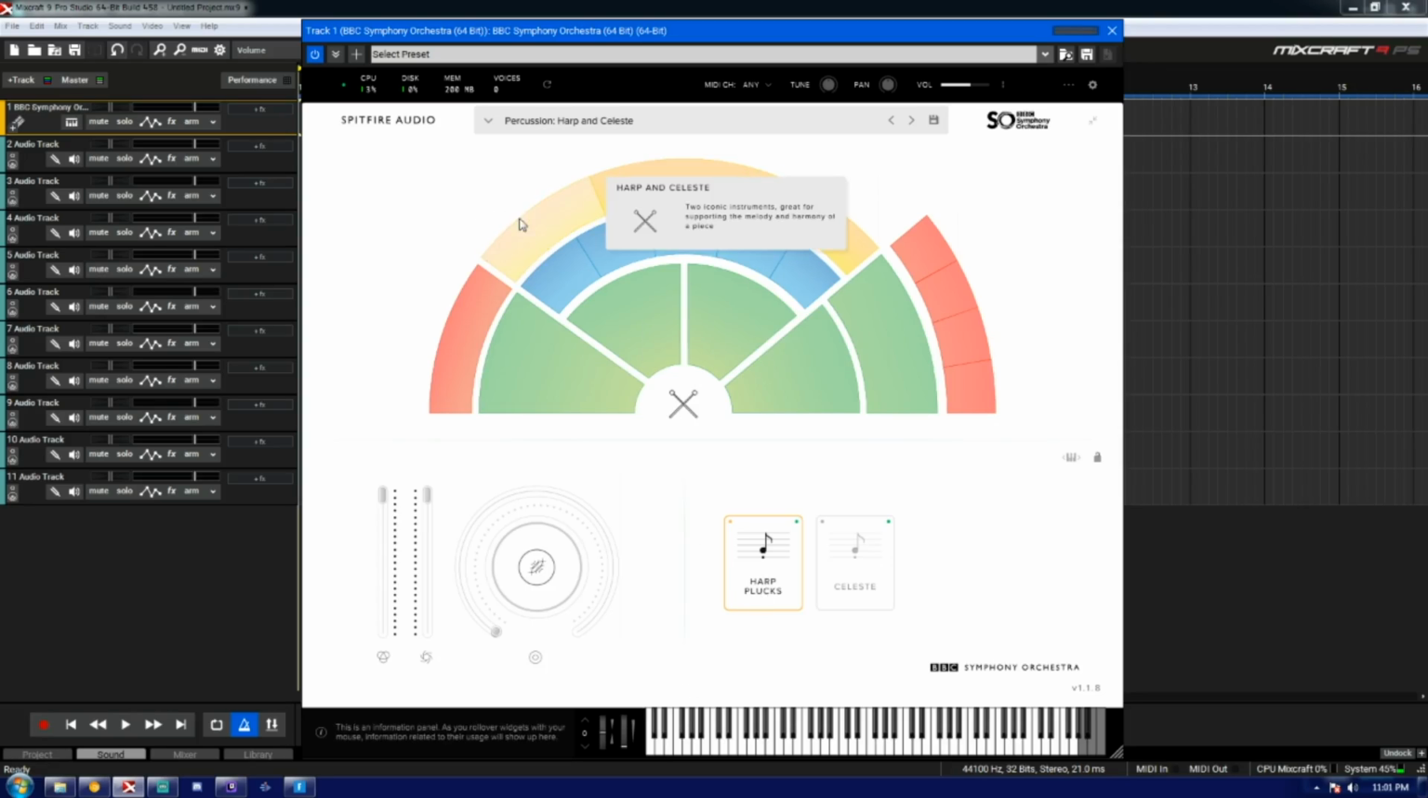So under this one section of the orchestra, we have harp and celeste. So right now, if I play some harp, we have that. Then I can switch over to celeste.